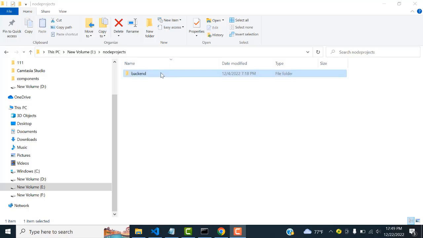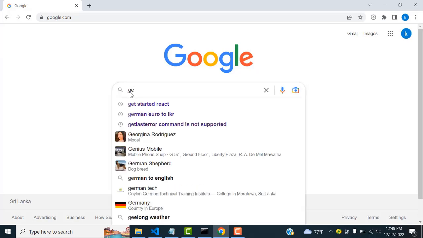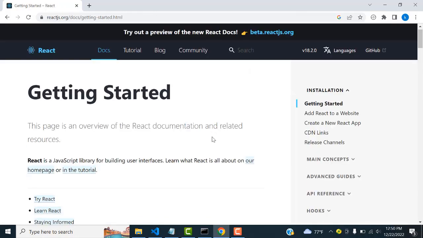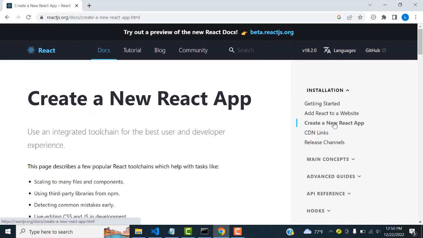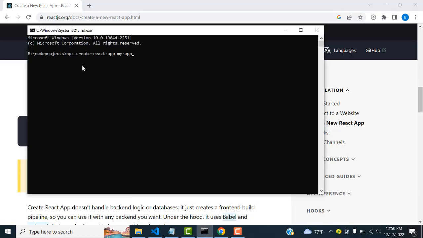Now I have successfully completed the backend. Now I'm going to start with the front end part. For the front end, I'm going to start with React. So get started with React. To install React, click here, over here. Now here you can start to create a new app. You have to type this command to install the new app. So Control C to copy, paste it over here.